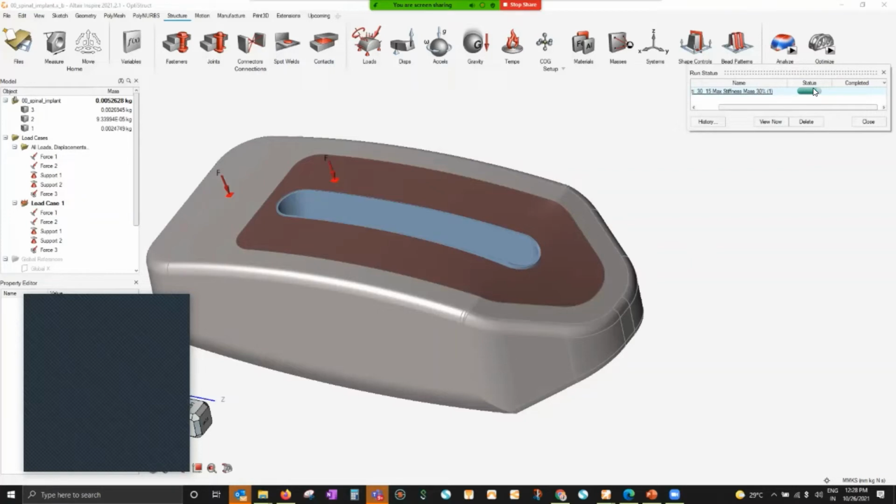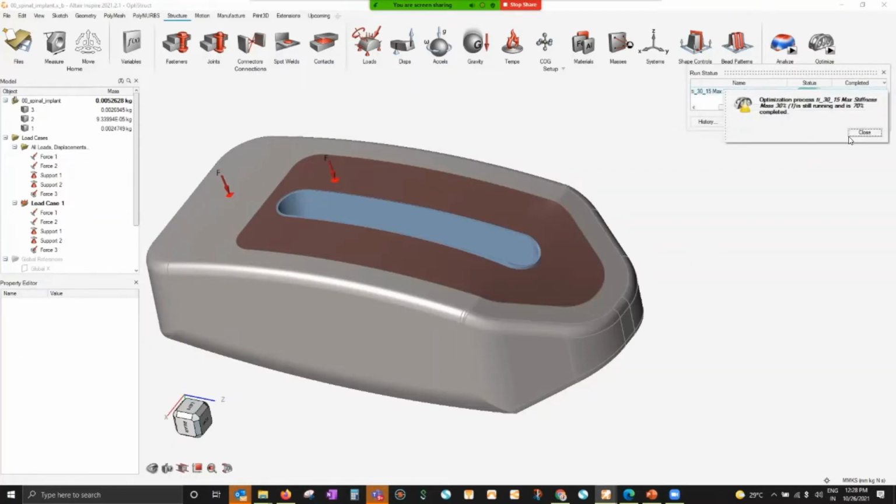Hopefully it is near the end. So how much has it done? Let's see. 70% is done.